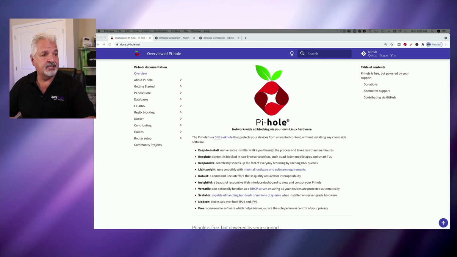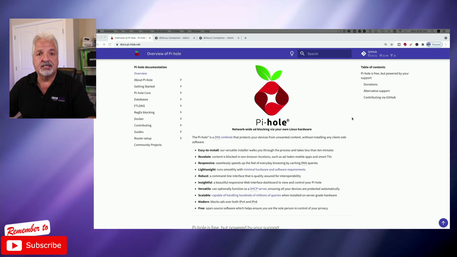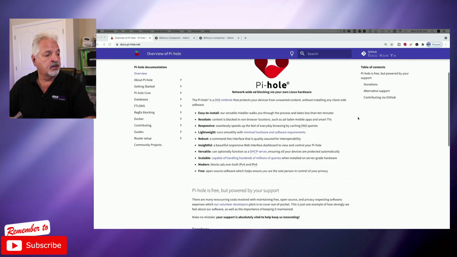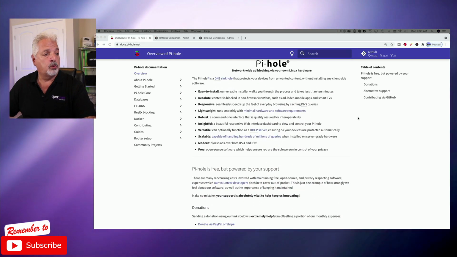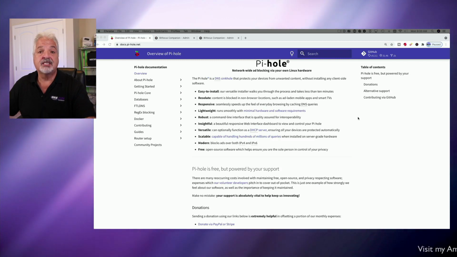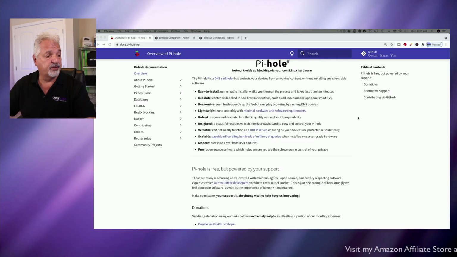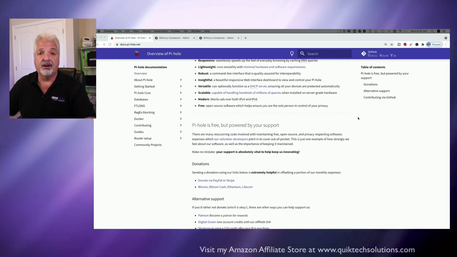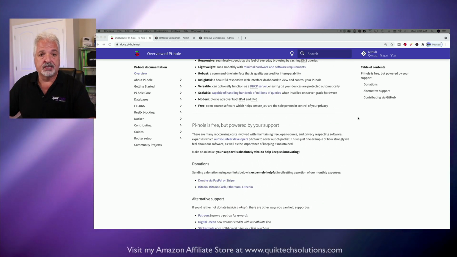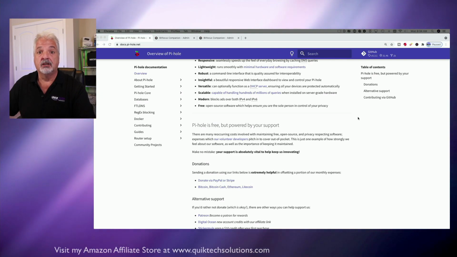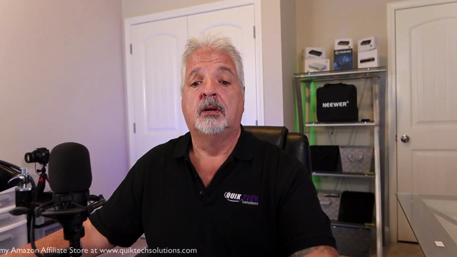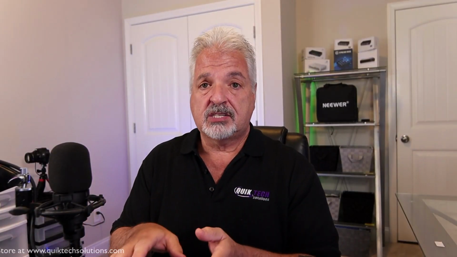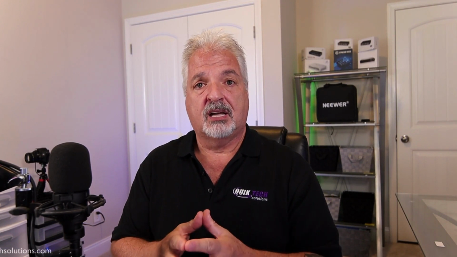Now, they say it's easy to install, and I'm going to show you how to do that today on the Synology. It's very responsive, it's very lightweight, it takes minimal hardware. It's typically installed on a Raspberry Pi. It is free open source software, however, donations are always accepted. It helps keep the project going. So, that said, let's get started with the installation on the Synology.